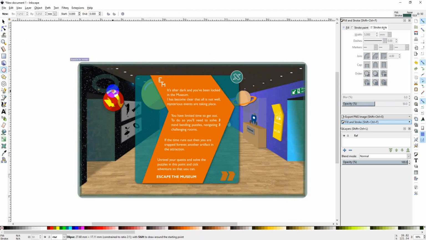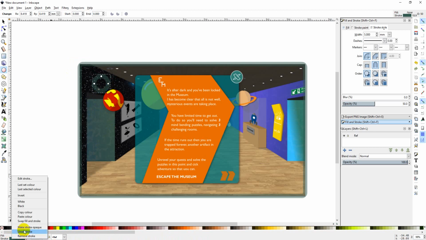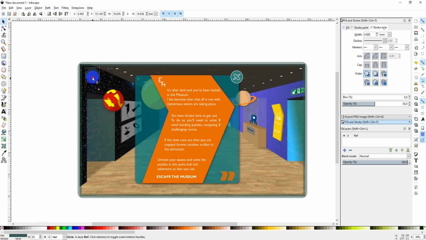So let's draw ourselves a circle. I'm holding Control to make sure it's fully round. And this, let's swap fill and stroke. This is going to have the room number in it. So I could either do a circle, or I could do sort of a box that looks like it's part of the background. So let's show you the difference, see if I like that or not.